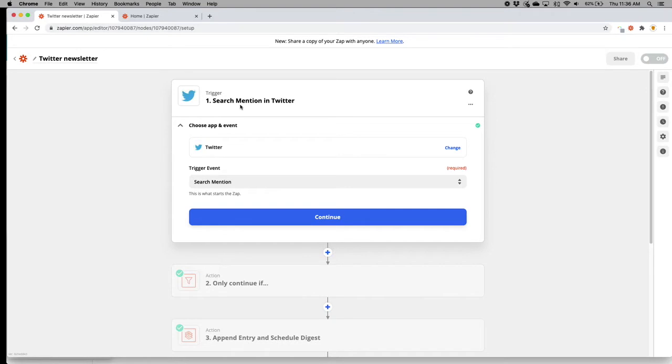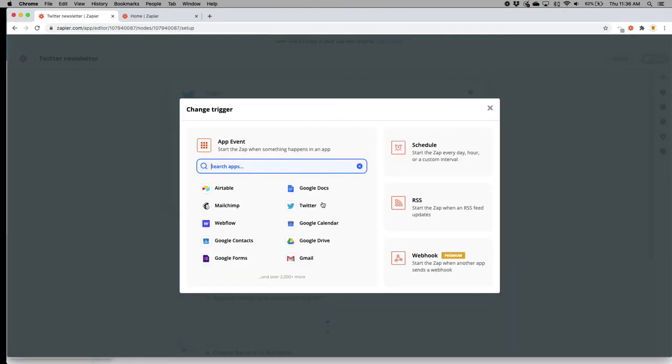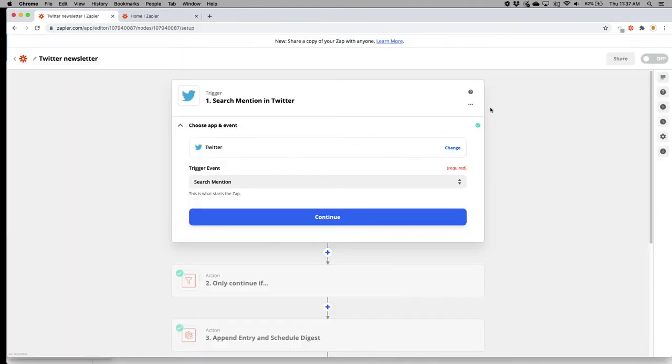So the first trigger we're going to add is Twitter. We want to search for tweets. So go ahead and add Twitter. Again, you may need to set that up. So go ahead and hit pause, get it all set up, and link to your account.